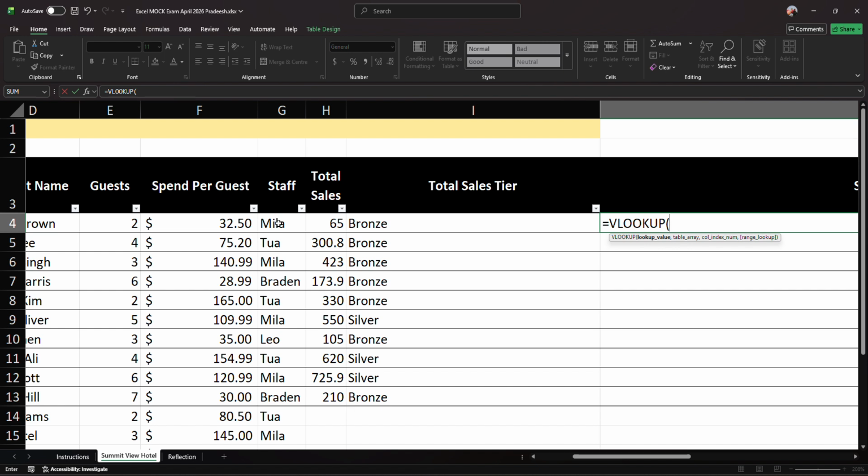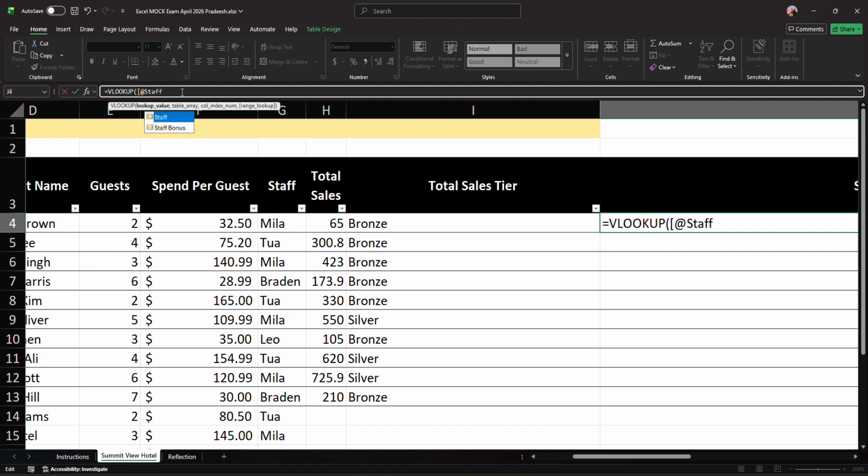So the way staff bonus works, make sure you do not select this. This is wrong. I am in row 4, but I'm selecting row 9. This is wrong. So make sure when you're doing a comparison, you select the correct row number. If you're in row number 4, select whatever is in row number 4. So the first thing is basically G4, okay, comma.